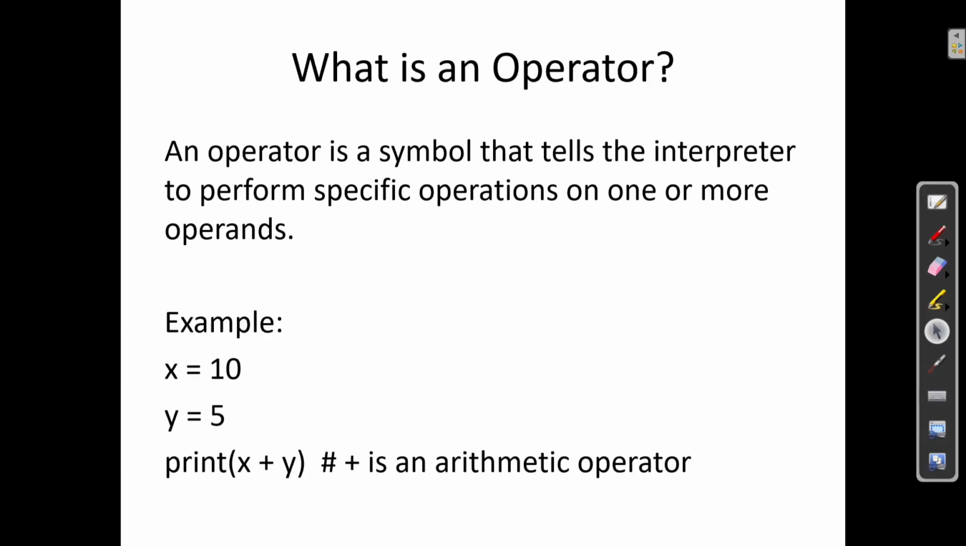Okay, so what is an operator? An operator is a symbol that tells the interpreter to perform specific operations on one or more operands. Operators are the tools we use in mathematics: to add something we use plus, for subtract we use minus, for division we use division, and for multiplication we use multiplication. Similarly in Python, there are different operations besides mathematical ones, like comparison and other things. So we are going to use different operator types in Python.